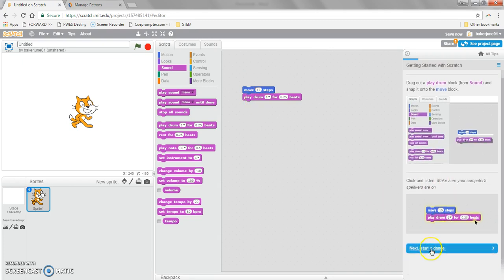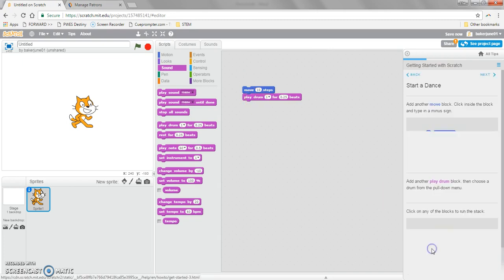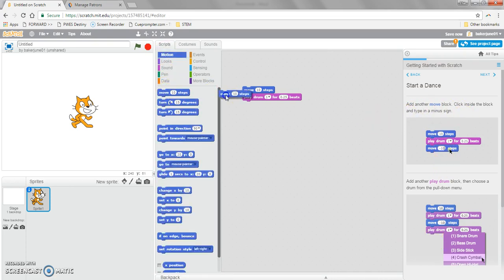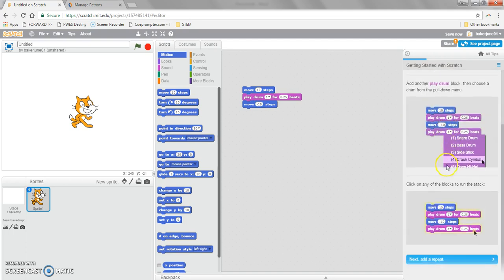And I scroll down a little bit. Alright, next we're going to dance. Add another move block. You can change the numbers inside the move block, which is what it's showing you to do here. And it wants you to add another drum, then play it, then click next.